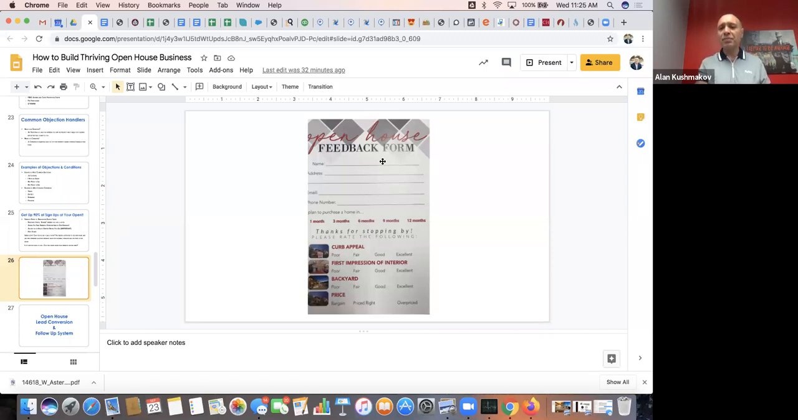And here's what's going to happen. Most of the time, if you present it correctly and your tonality is correct, you're asking them for a favor, essentially. Most of the time, they will agree to it and start completing this feedback form. They will put things like curb appeal, first impression of interior, backyard, price. Typically, they will put things like one month, three months for when they want to purchase their home. You already have their name, and here's what you do next.